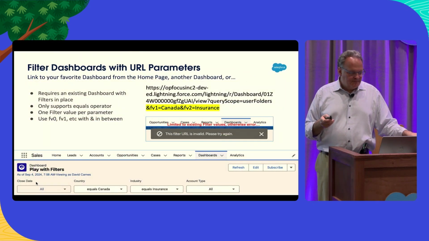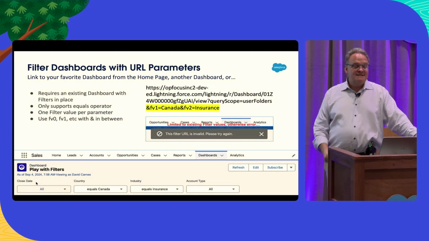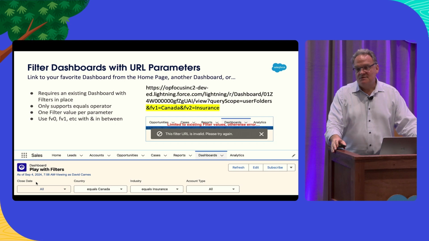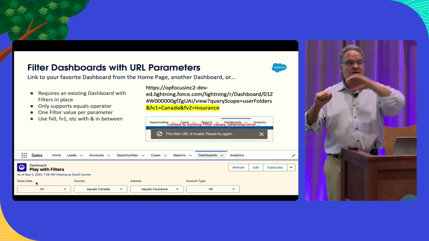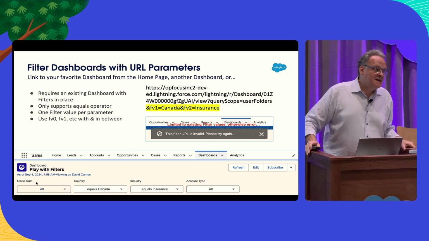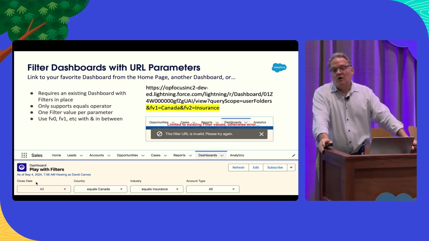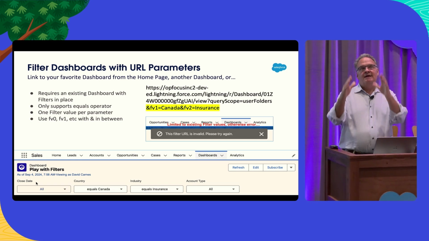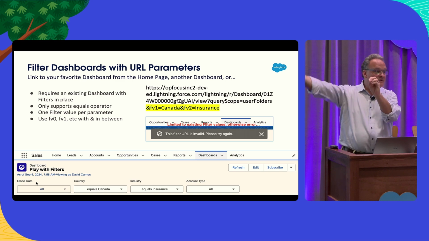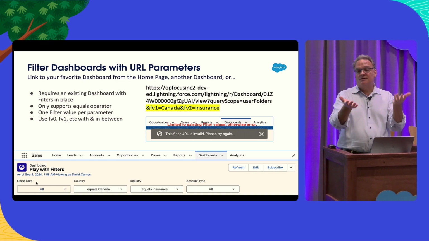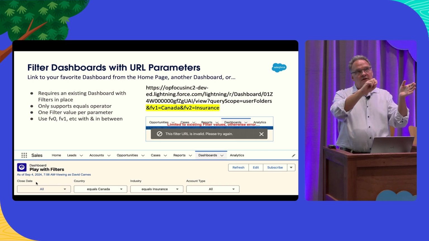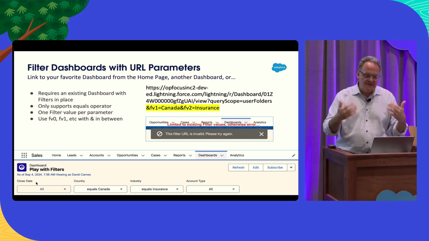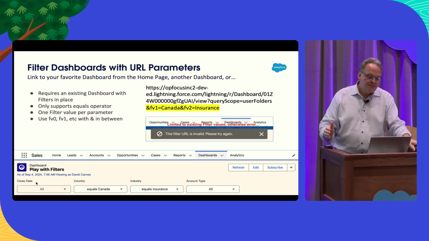All right. Let's talk about filtering dashboards with URL parameters. Remember we talked about adding a button to an account layout, and you click the button and it runs a report. Well, we can do that with dashboards too. A more common scenario is you add a text widget to a dashboard and you link to other dashboards, or you do it on your home page, or you could even have a dashboard coming from a record page. That's probably less likely, but you could do it.